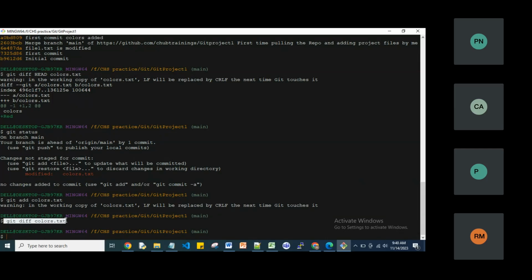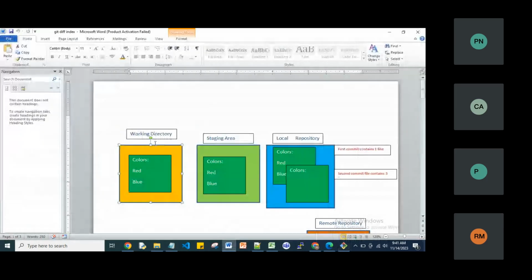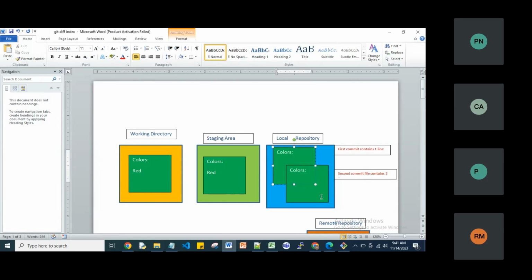when I'm trying to check the differences, because this is modified and added to the staging area, now the working directory file is the same file that I have added to the staging area. There won't be any blue here. I haven't yet committed to the local repository. I committed it to the local repository as there is no blue and there is no red. We'll check this one now, the local repository and the staging area.